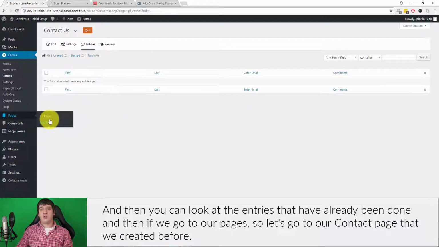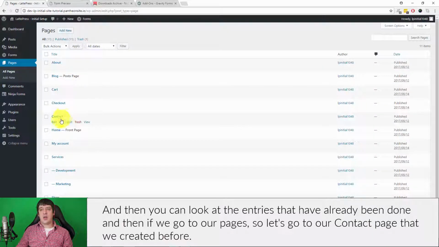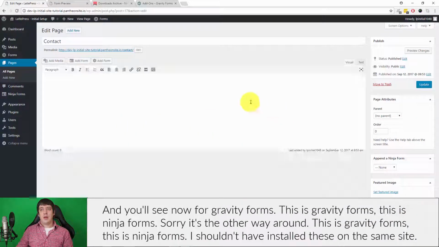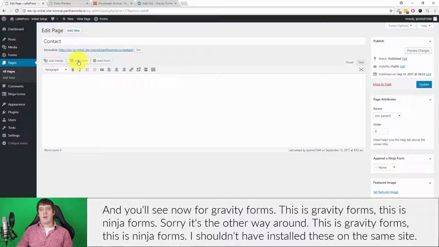And then if we go to our pages, so let's go to our contact page that we created before, and you'll see now for Gravity Forms, is this? Yeah. So this is Gravity Forms, this is Ninja Forms. Sorry, it's the other way around. This is Gravity Forms, this is Ninja Forms.